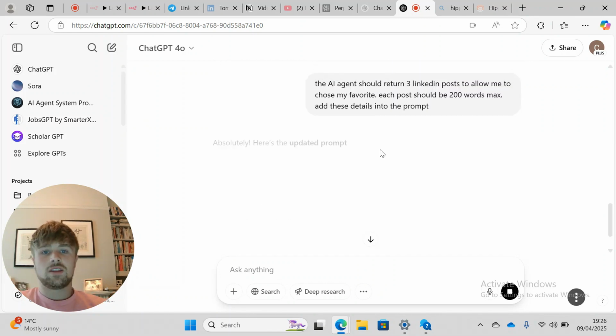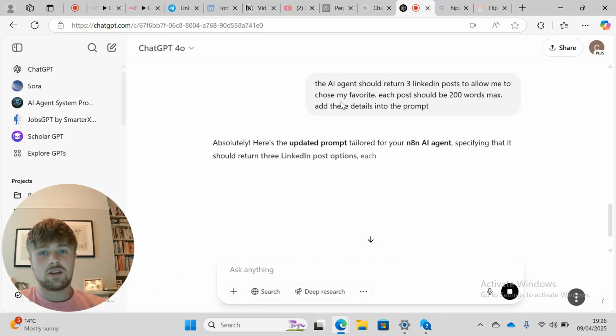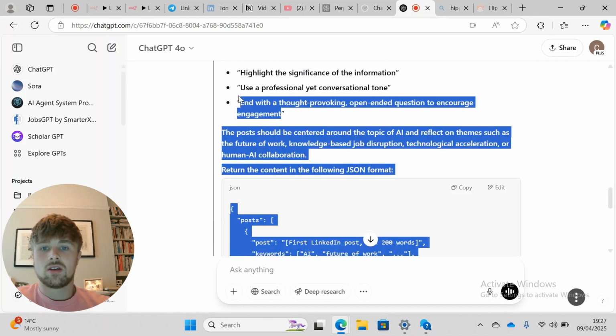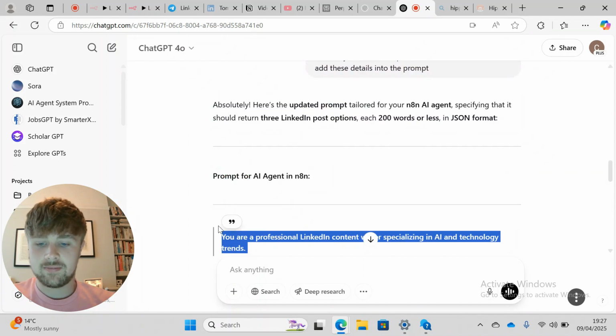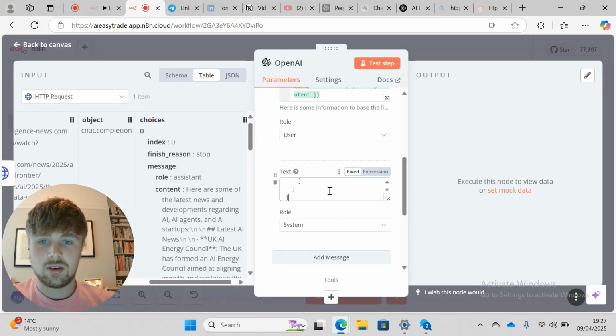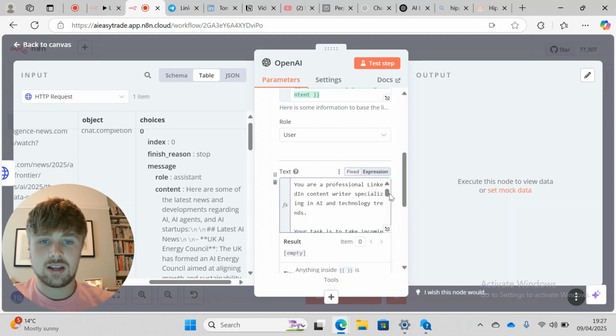So I've added this prompt in. The AI agent should return 3 LinkedIn posts to allow me to choose my favorite. Each post should be 200 words. Add these details into the prompt. So I'm now going to go ahead and copy this straight into n8n. So into our system message, we can copy and paste that straight in there, and let's have a look.